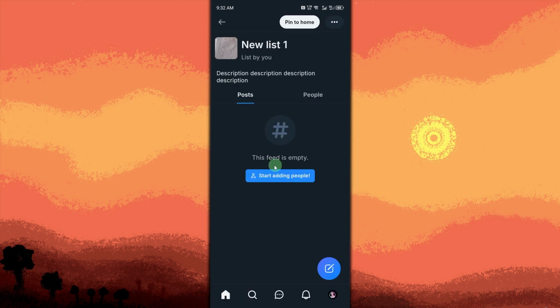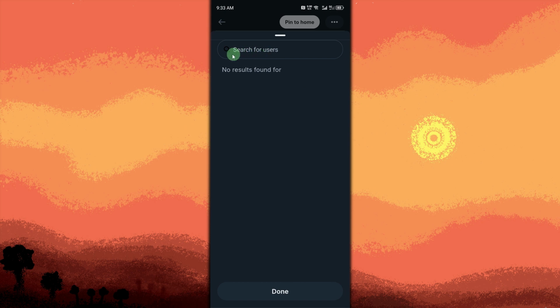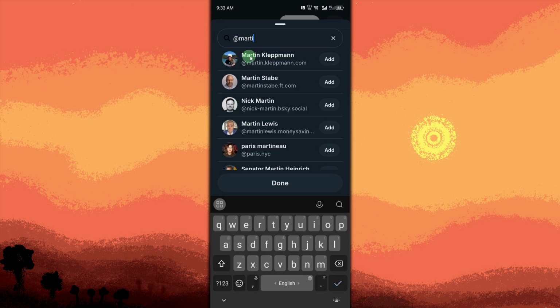Add people to the list. Tap on start adding people. Then search for users by their name, username, or handle. Tap the add button next to their profile to include them in your list.